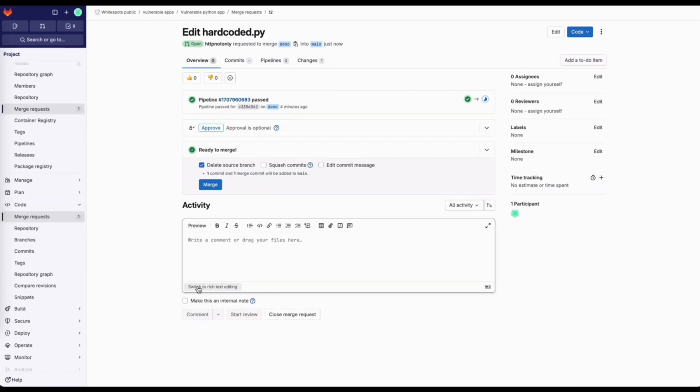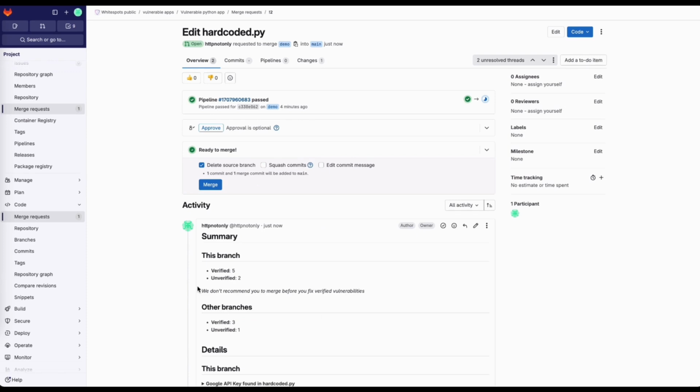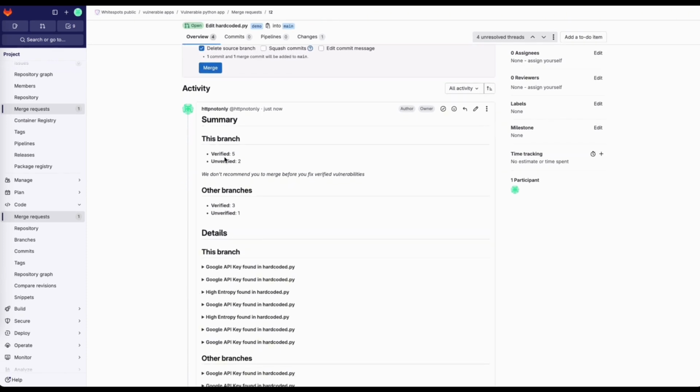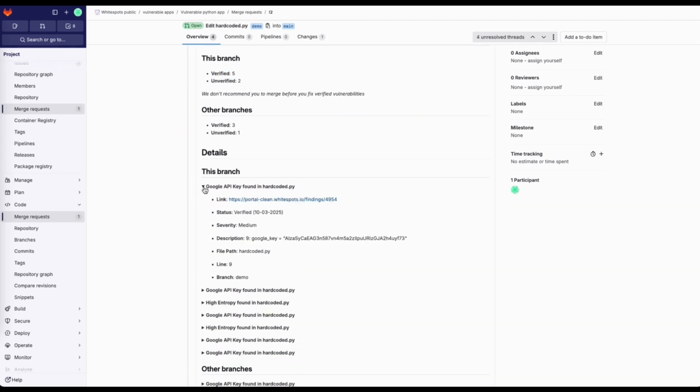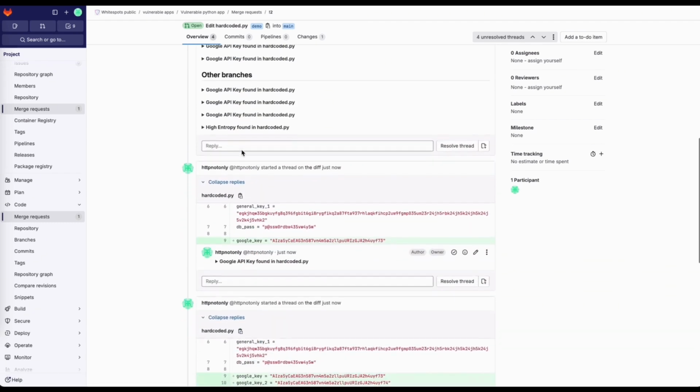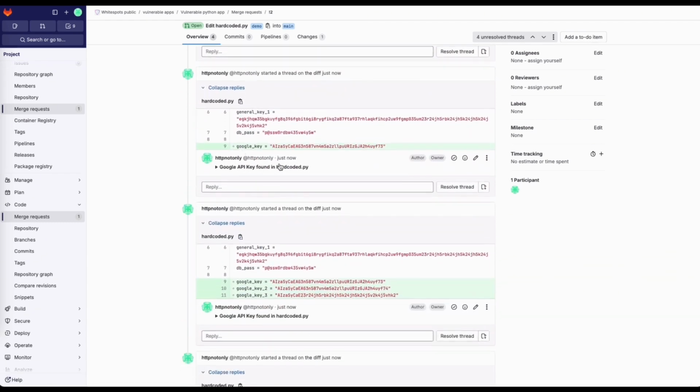Here you can see that comments appeared on the merge request. There's information about 5 verified and 2 unverified issues to be fixed before merging. There are also comments on specific lines where vulnerabilities were identified. Everything here is customizable and you'll learn how to configure it in next videos.